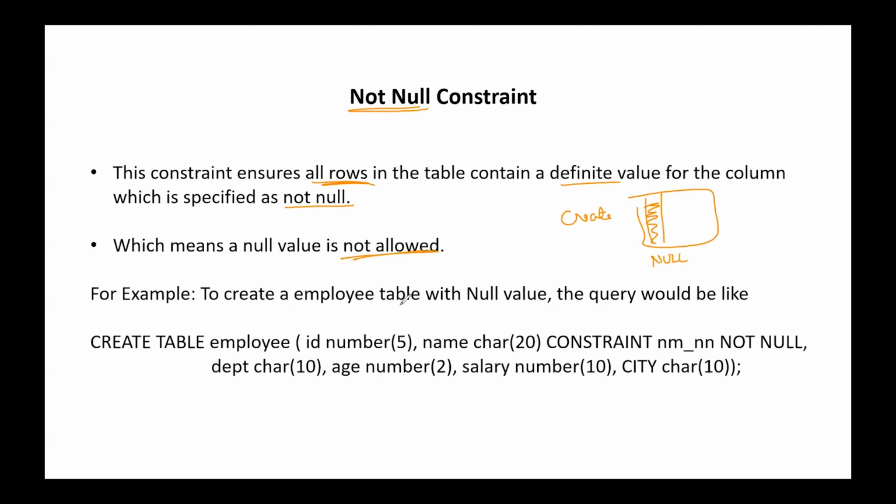For example, to create an employee table with a not null value, the query would be like this. So here I'm creating a table using create table employee. I'm taking ID, which is of type number, name as character. And constraint. So as you can see, I will declare the name of the attribute, then the data type, then I will mention the keyword constraint. This is in order to give a name. You can also directly give without this, it is fine. If you do not want to give a name, then directly you can write not null.